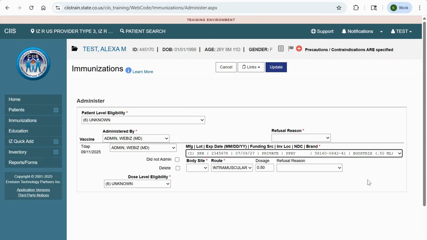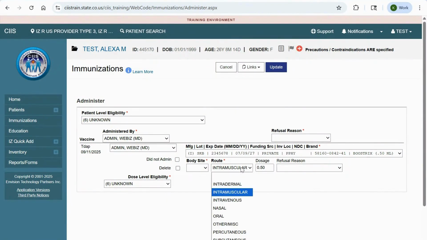Be sure the vaccine you select matches the vaccine administered to the patient, for example, manufacturer, lot number, expiration date, NDC, and brand. Please note that the system will automatically populate the route and dosage fields. Ensure the route of administration and dosage are correct. The route of administration can be changed by selecting the drop-down and selecting an alternate route. The dosage can be changed by entering a new dosage in the dosage field.